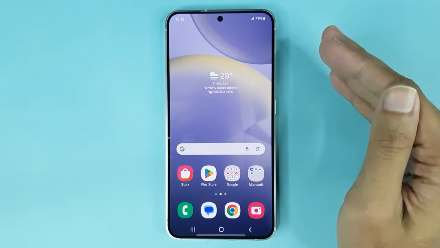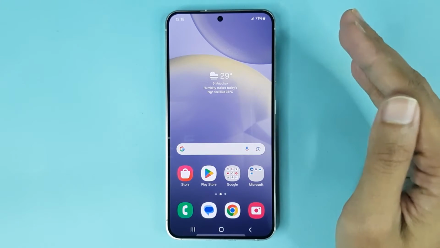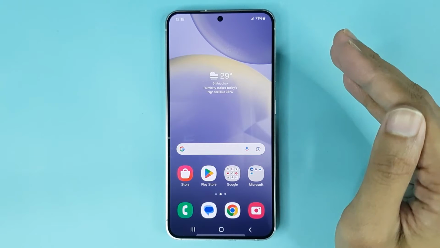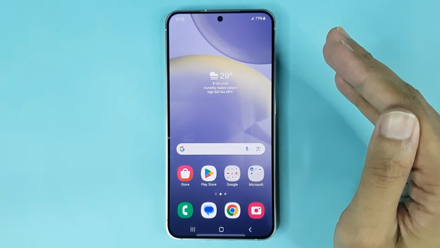Welcome to Drawer Leaper channel, and in today's video I'm going to show you how to enable or disable Edge panel in your Samsung Galaxy S24 phone.